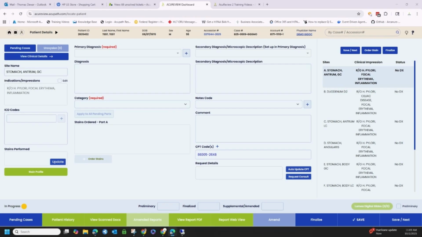In this AcuReview 2 training video, we're going to show you how to order stains. Ordering stains in AcuReview 2 is done on the Doctor Review screen. You're currently looking at the AcuReview 2 Doctor Review screen, and you'll notice that it has two order stains buttons. There's one over here, and then there's another one in the upper right-hand corner over here.